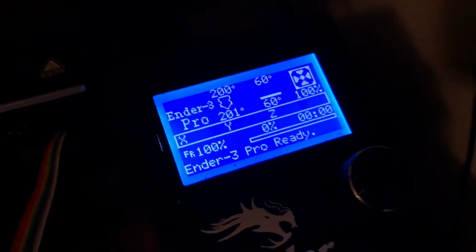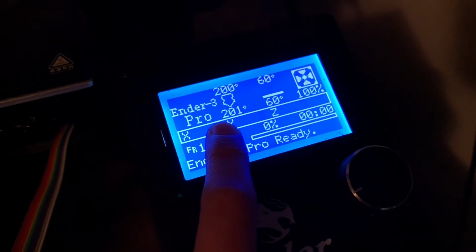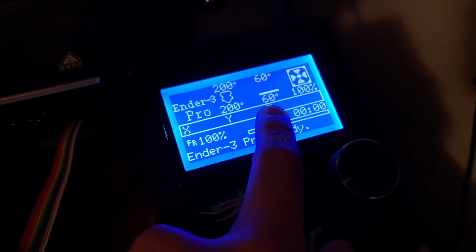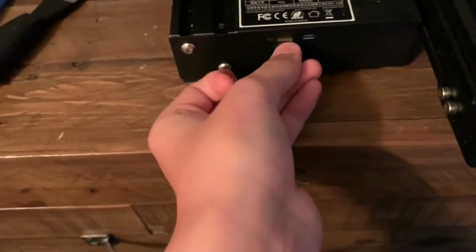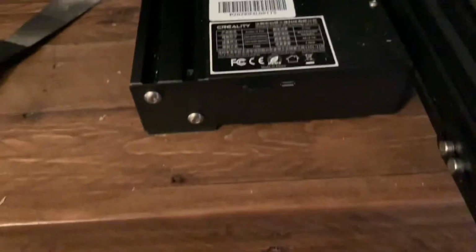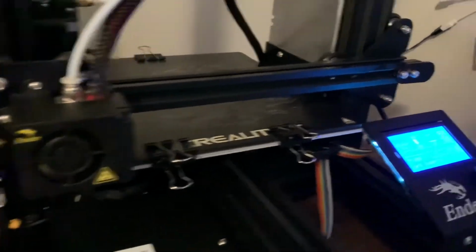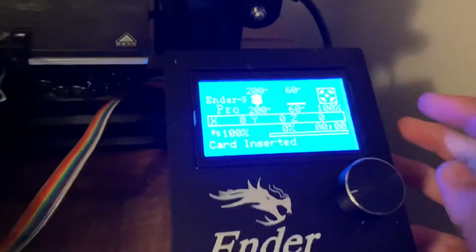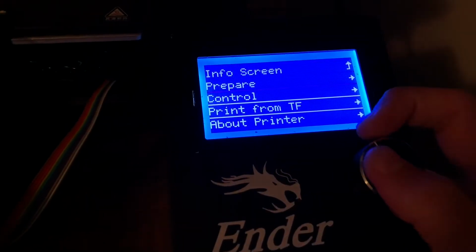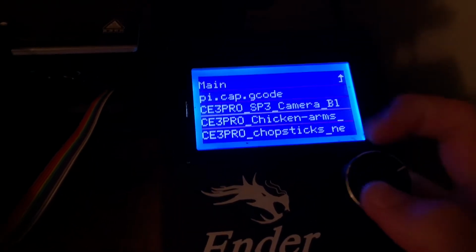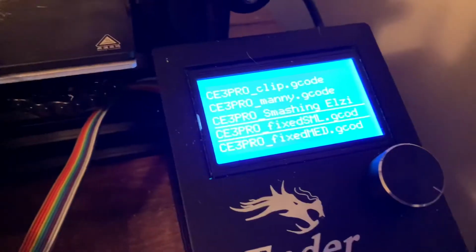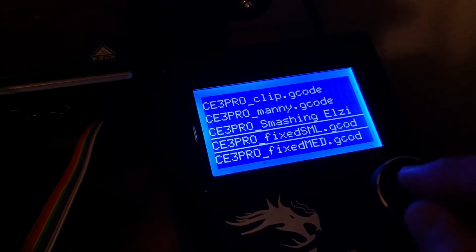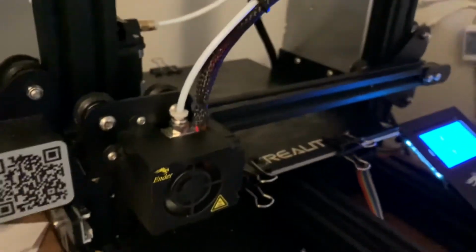Anyway, you're good to go when your extruder is 201 degrees and your bed is 60 degrees. So then you take your little SD card, put it upside down and into this hole. Once you're finally ready to print, I'm going to go from here, print from TF, and then you're going to find your design. So this is the design I want. I'm going to click on it, and then it's going to do stuff, and then it'll start printing.